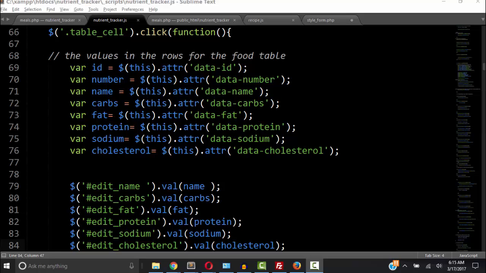So whenever we click on anything with a class of table cell, which we're going to have to make, we're going to declare some variables. We declare ID, number, name, carbs, fat, protein, sodium, and cholesterol as variables. Remember, these are the fields in our database. So when we click on a table row with a class of table cell, we get the data attributes of that row and store them in a variable. Then we take those values and set them as the value in the inputs of our edit form. Then we make any changes we want to the database and click submit.